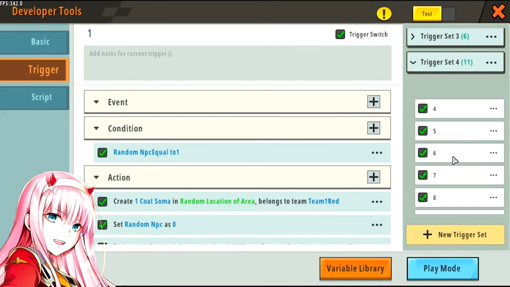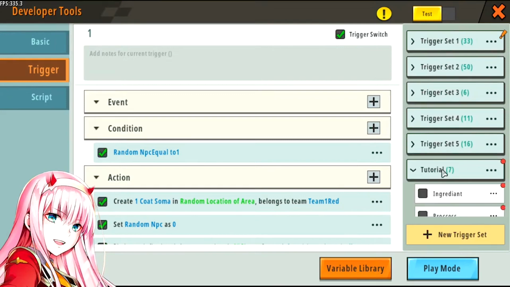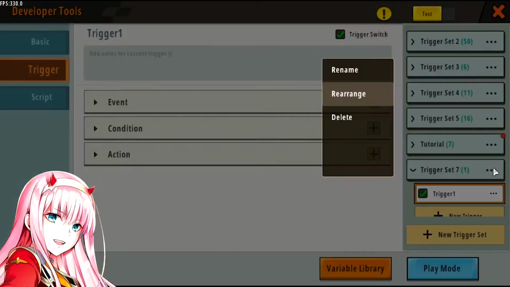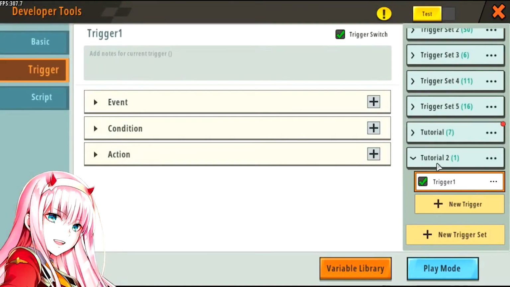for your restaurant maps. Alright, so to begin with, let's create a new trigger set, because this one is so hard that I don't want to use the old tutorial set to show you guys. This will be tutorial 2.